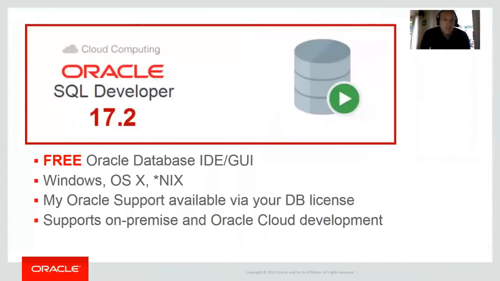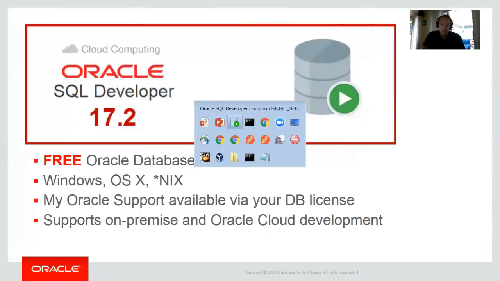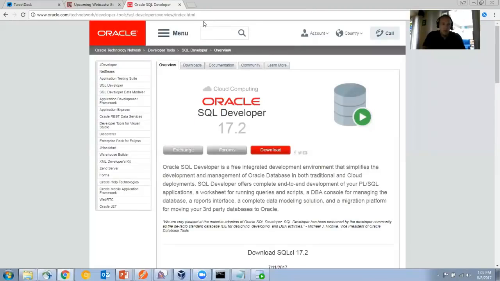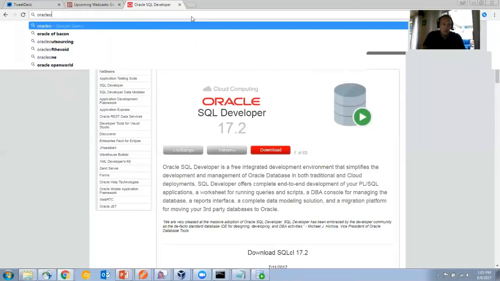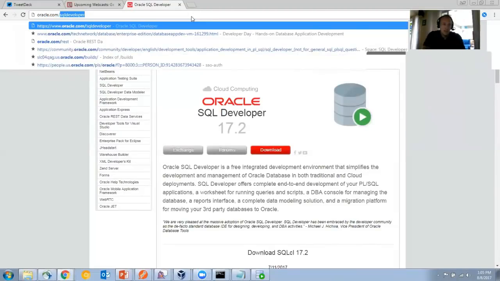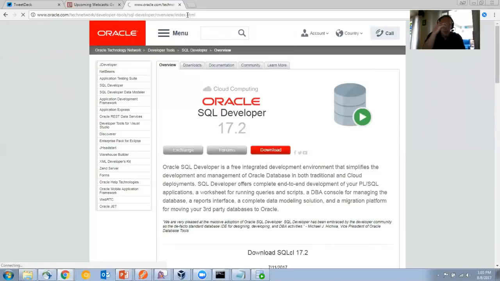The version of SQL Developer I will be presenting is version 17.2. And if version 17.2 sounds drastically different than what you're used to, I'll explain that in a moment. But that's the current version available for download on the Oracle Technology Network. And the easiest way to go find SQL Developer is simply, apart from Google, of course, you can just type oracle.com/SQL Developer, and that's bookmarked to the official product page.